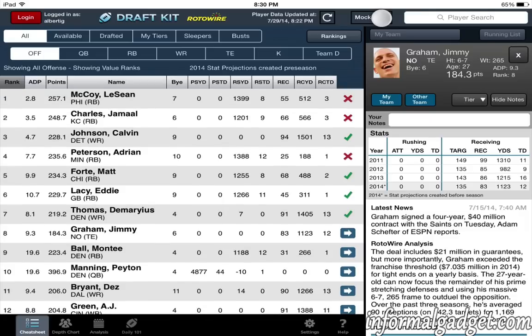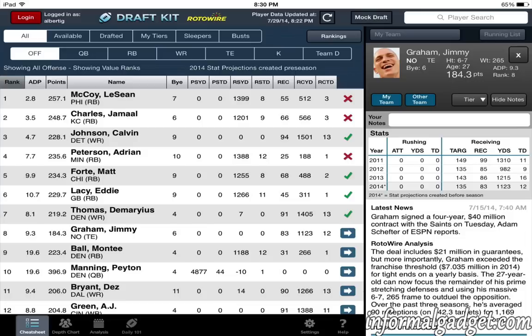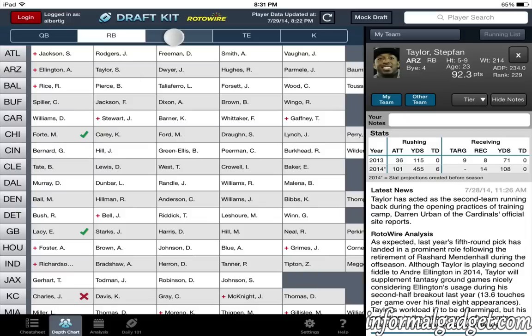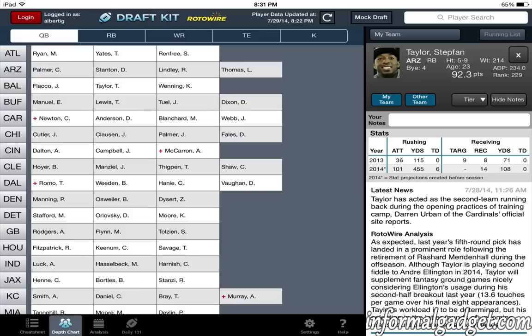You could also use the mock draft here. I don't really do it, but if you like doing mock drafts, you could use mock drafts here and assign the amount of seconds between each pick. Down below, you also have the depth chart. So you could see what players are still available from what team. Say you're right here under running backs and you already picked up Andre Ellington and you want to pick up his handcuff. You could see right here that Taylor is the handcuff that you would want to pick up. And you could go again to each specific position and it will tell you what the depth chart is for each position on each team.